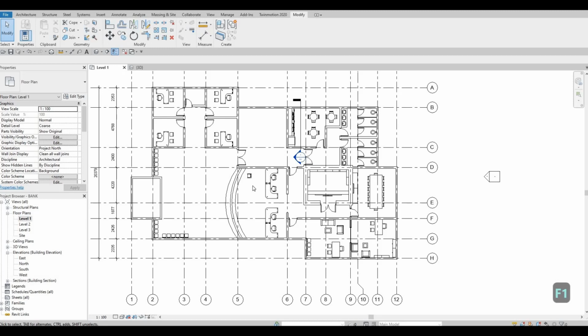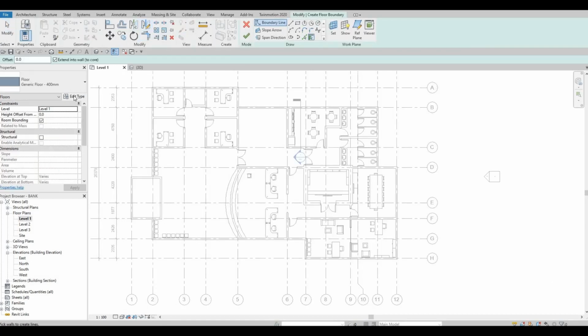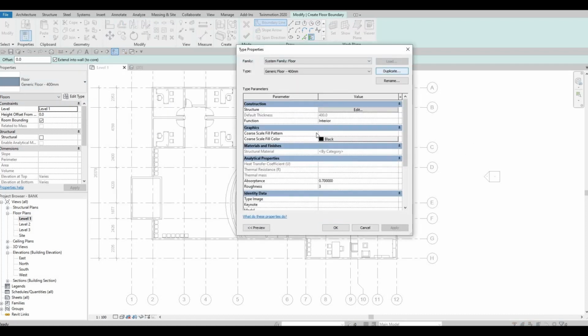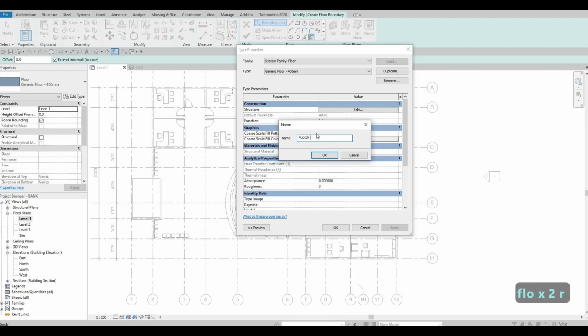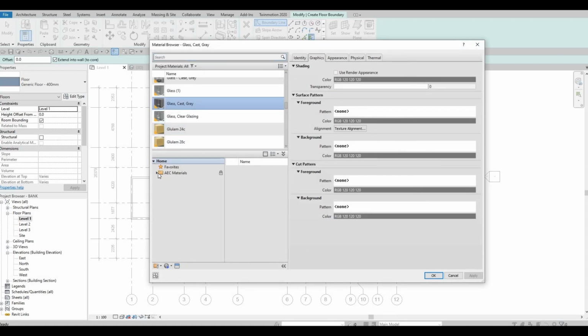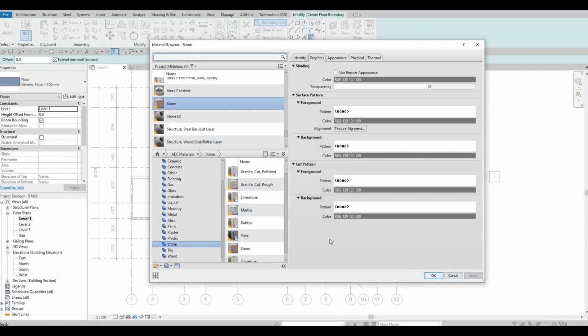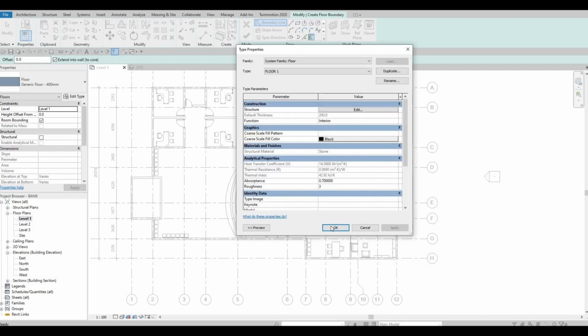And then what I want as well is to add in the floor. So go to architecture, click on floor. I want to add the level 1 floor. So I'm going to edit this, duplicate. This will be floor number 1. Edit, change this thickness to 200, and then the material to stone. So let's look for a stone material right here. And we have this one. Click apply, okay, and then OK.